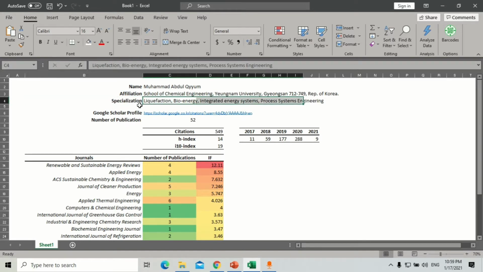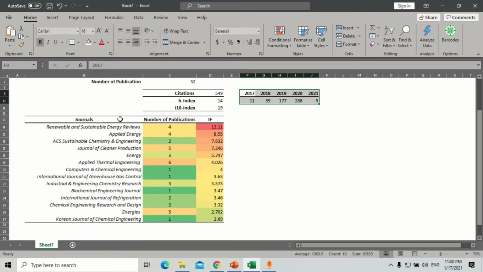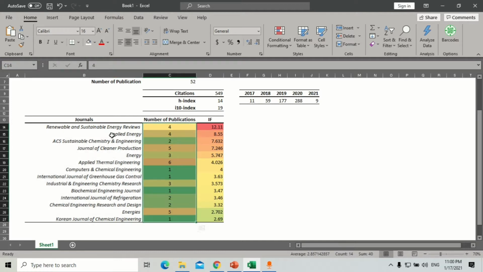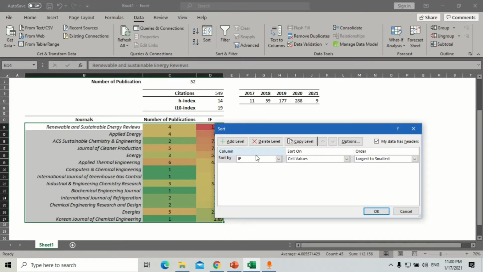Then comes his specialization, then the Google Scholar profile link, and then his number of publications and citations. All this information was extracted from Google Scholar. And then comes the journal, number of publications, and their impact factor. I listed the number of publications he had in different journals, the number of publications in each journal, followed by the impact factor. Then I rearranged them into increasing order, which you can easily do by going to Data, Sort, and sorting by impact factor or by the number of publications, whatever you want.